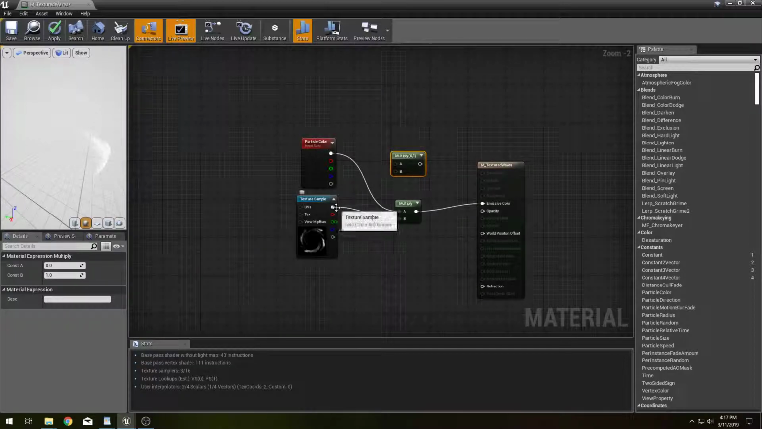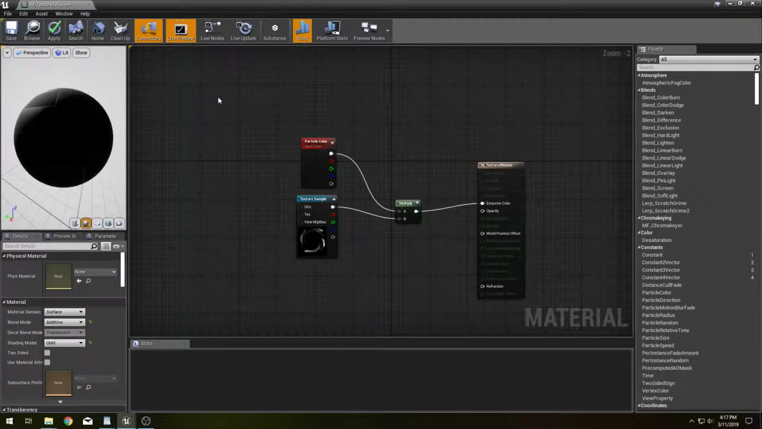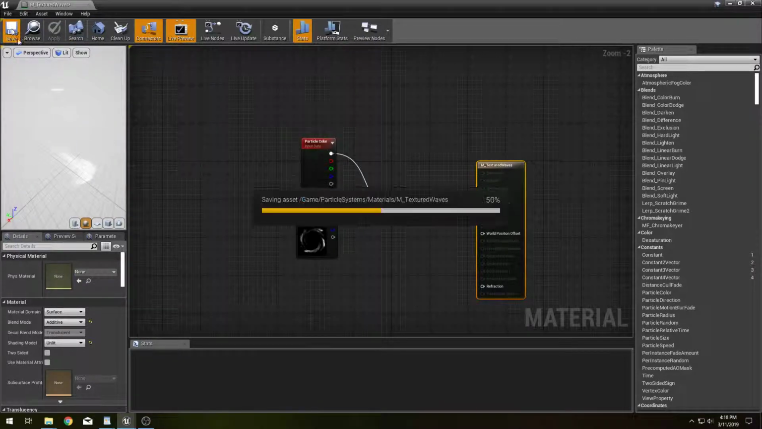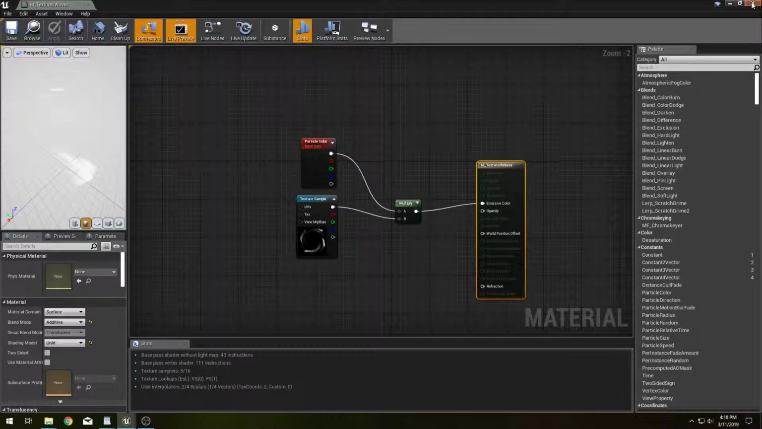Then we're just going to take all the channels from the texture, all the channels from the particle color, and feed it into the emissive color. And that's it. That's all we need. You should have something that looks kind of like this. You can see it doesn't really look like much, but it is what we need. All right, so we're going to save and close.